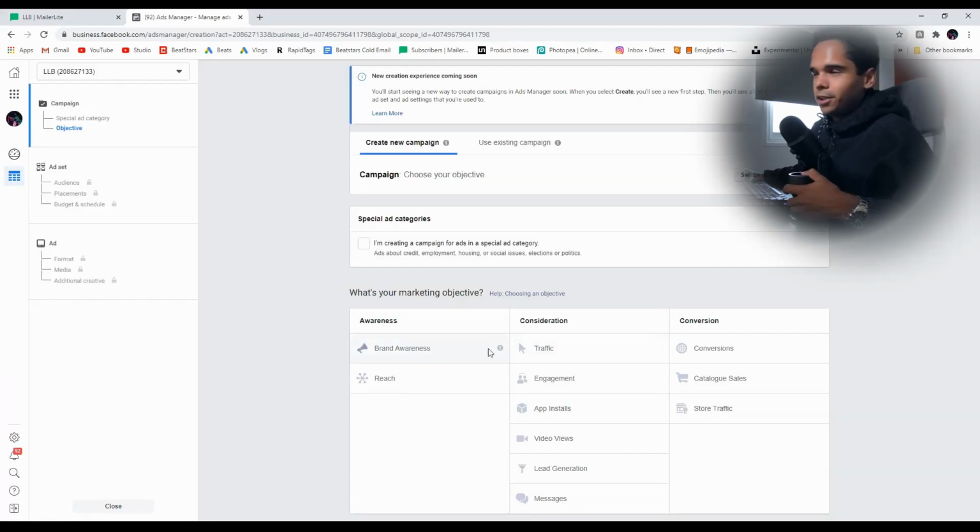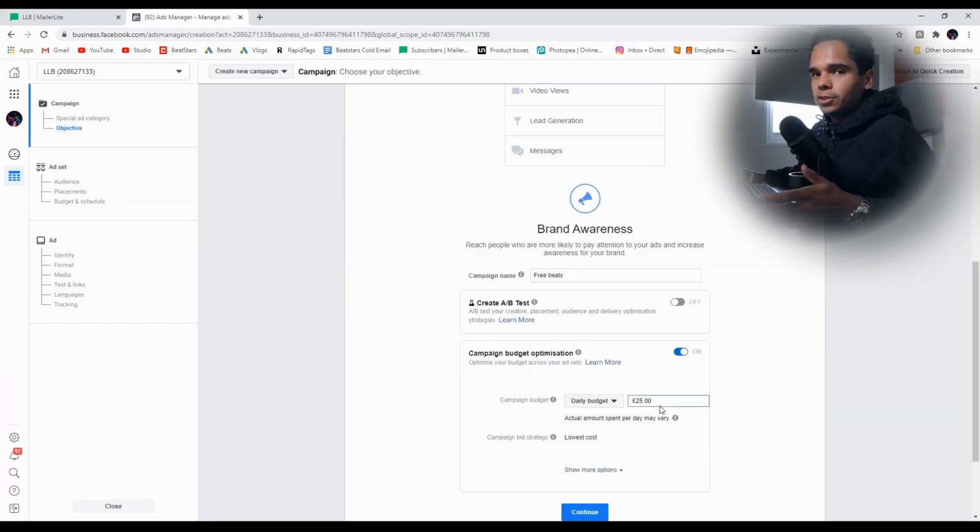Brand awareness or traffic, it doesn't matter too much. Budget, again, that totally depends, but what I'd say is to have it running for quite a long time, you know, 2-3 weeks to a month. That way you can see the numbers and how they're performing, and then you can make small adjustments as the ad progresses.